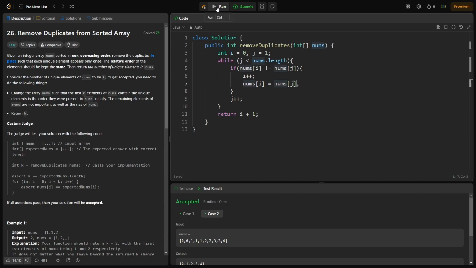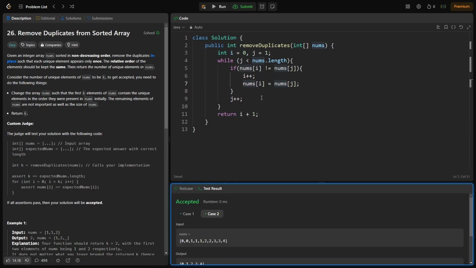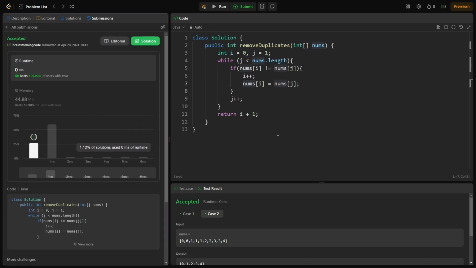Okay, let's run the code. So our solution got accepted. Let's submit the code. So yeah, our solution got accepted, and the time complexity here is O of n and the space complexity is O of 1.